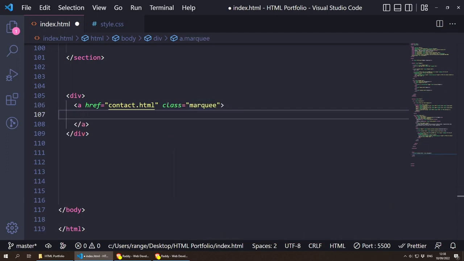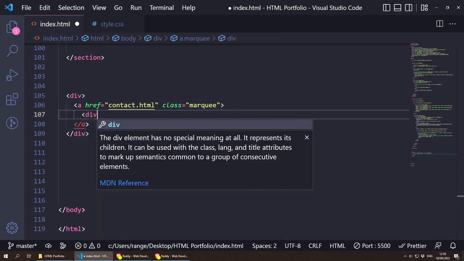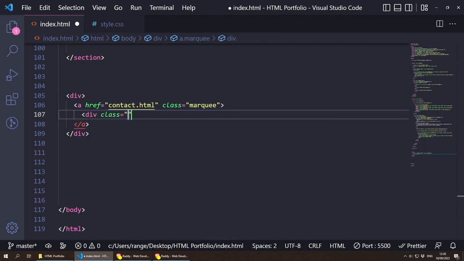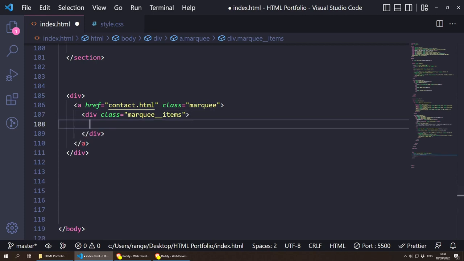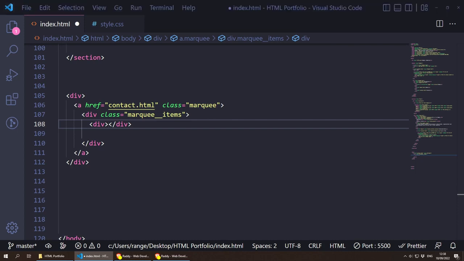Now inside here is where I'm going to create another div with the class name of marquee items, and this is what we're actually going to be animating, this div here and everything inside it. So what I'm going to do now is create two more divs, and we don't have to give them any class names or anything like that. And I'm just going to copy some of the text that I've prepared.